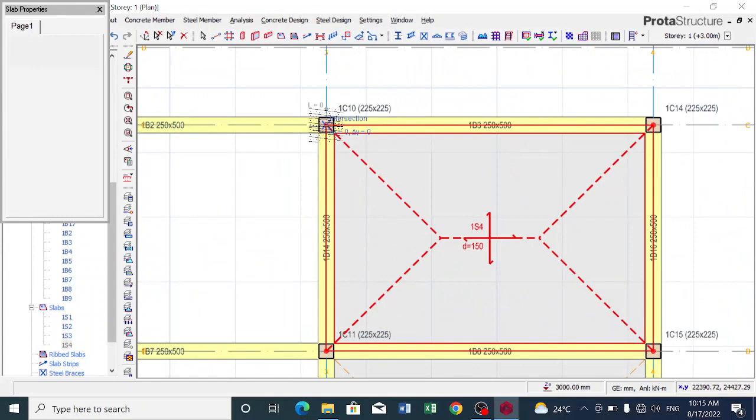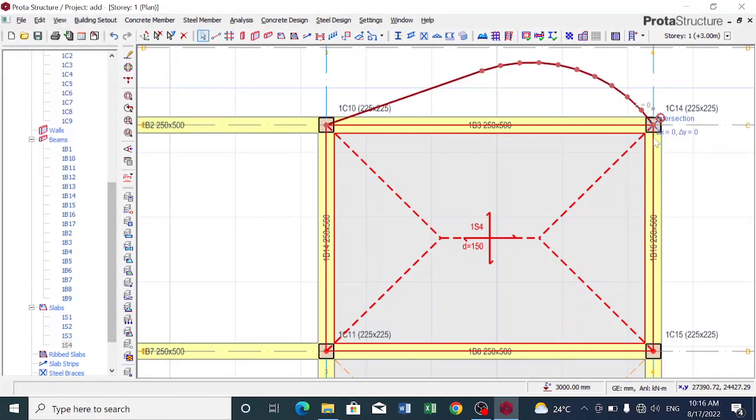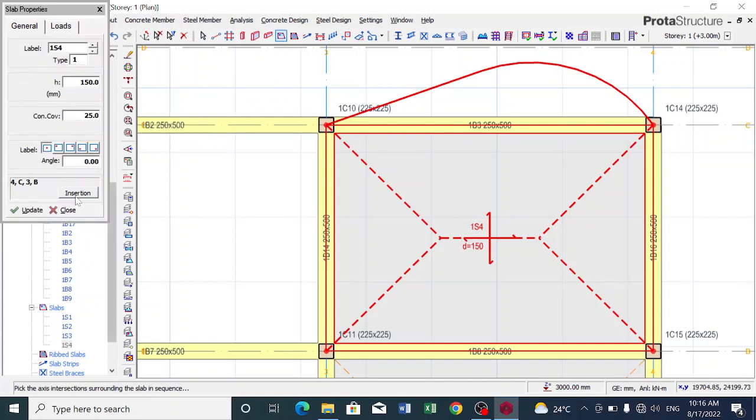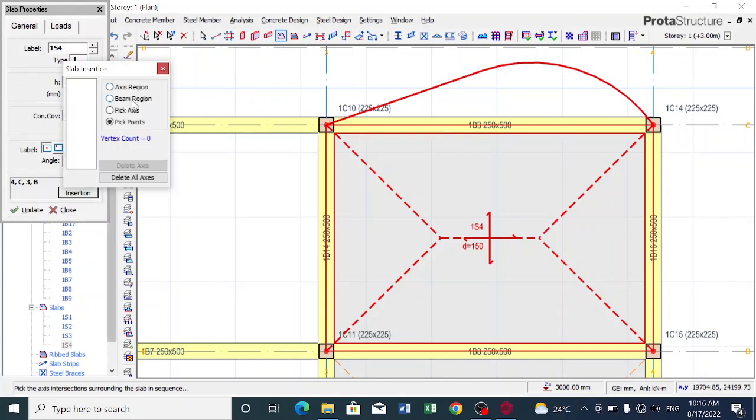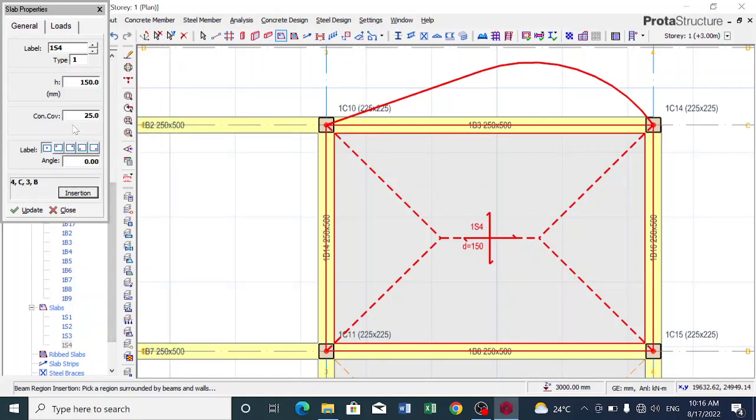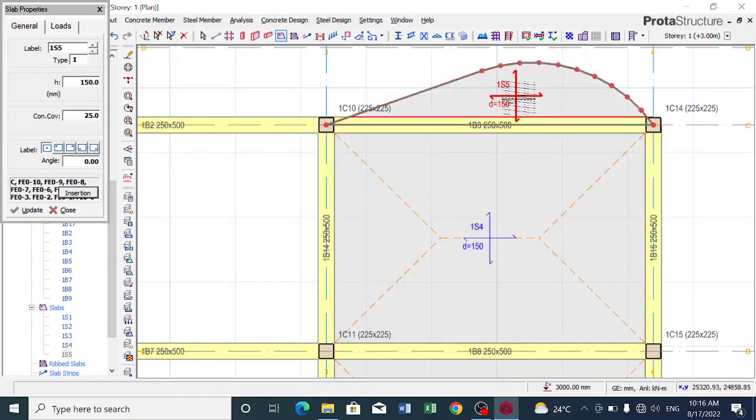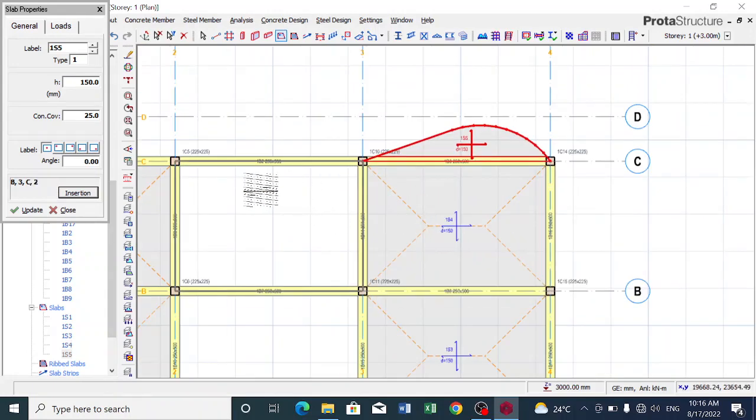I click on a column, I drag, I click, and then I right click, then I use continue with arc, and I drag and I put it to this point. I click again, I right click, and I click on finish. Now I go back to my slab. I go back to the insertion method. I would click on the beam region and I would exit this page. Now I just move back here and I click on it. You can see a slab has been inserted for us there.